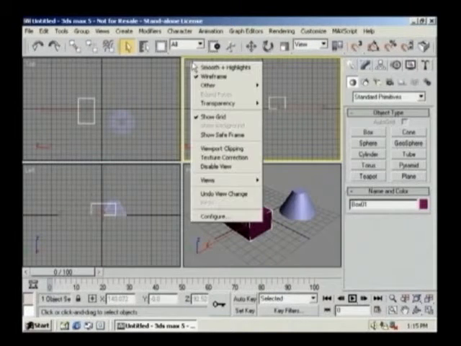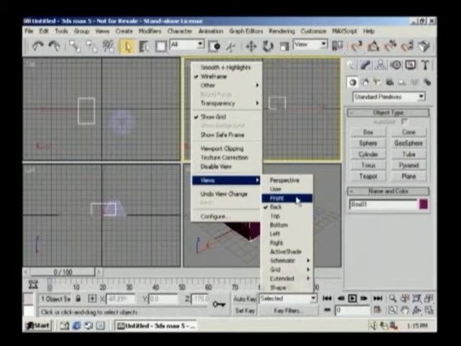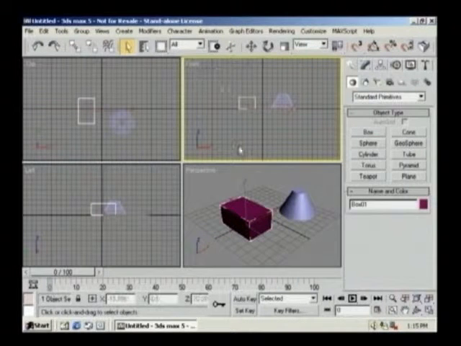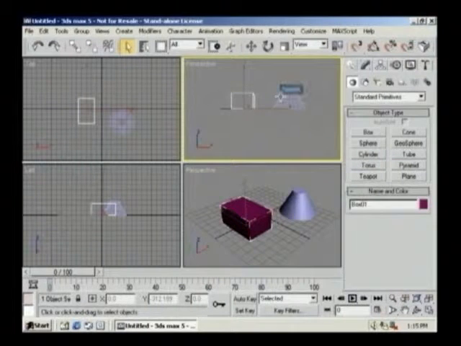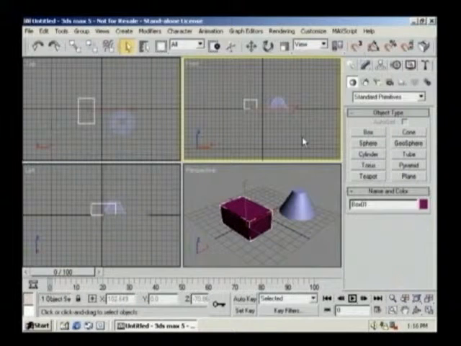And there's also hotkeys for several different types of viewports. For example, the letter P on your keyboard is a Perspective viewport. If you activate any viewport and you hit the letter P, that then is Perspective viewport. And the letter F is a front viewport. The letter L is a left viewport. The letter B is a bottom viewport. You get the idea.